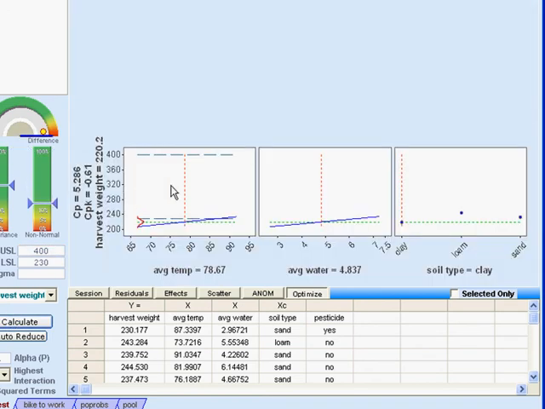And then in addition to getting some kind of an estimate of our output variable, I also get CP and CPK. Very, very useful. So that's how you do the advanced analysis.